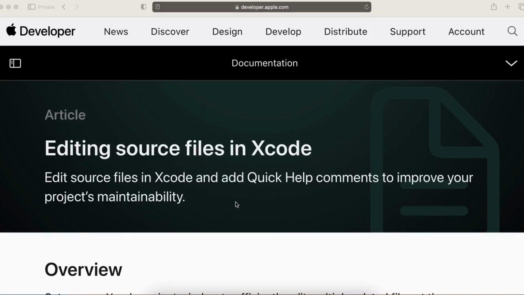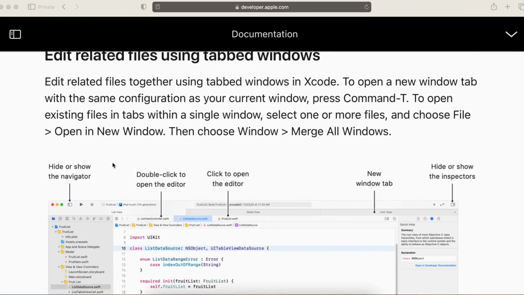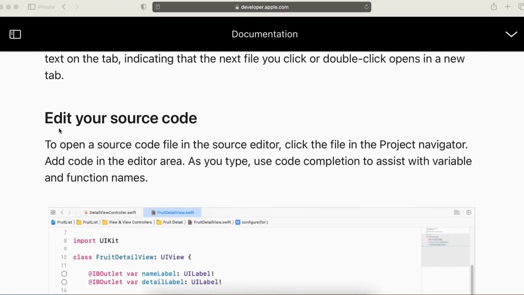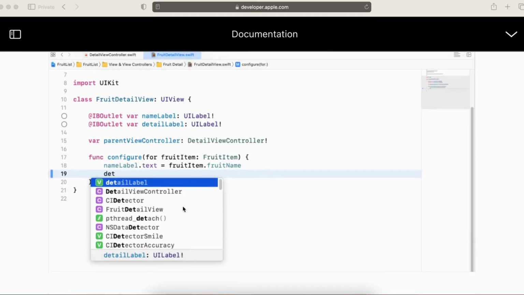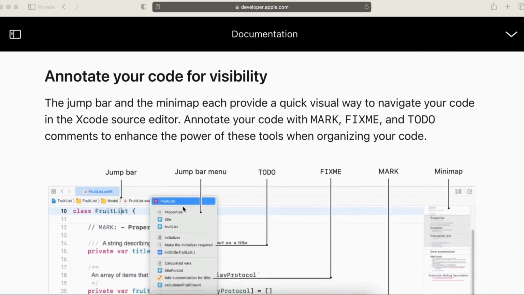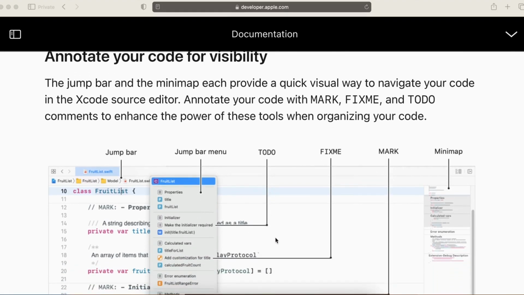For a deeper understanding, you can visit the Apple developer documentation, which explains things like how to hide or show the navigator, double click to open the editor, new window tabs, hide and show the inspector, and other things. You can edit your code here. You can also visit other options like the jump bar menu, to-do, fix-me and mark, and minimap.